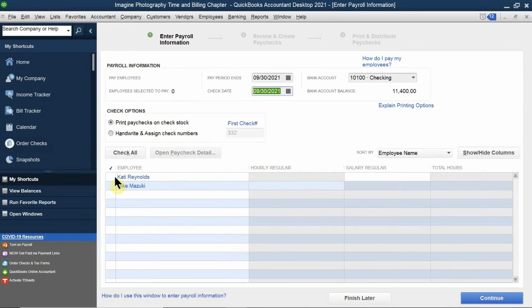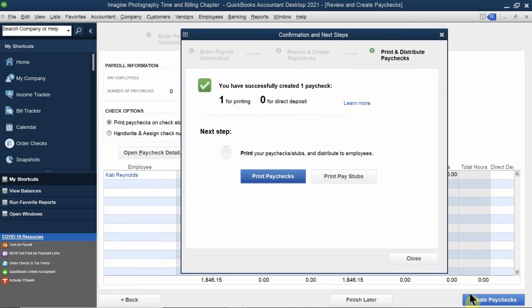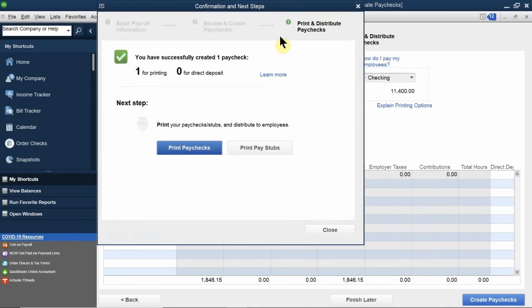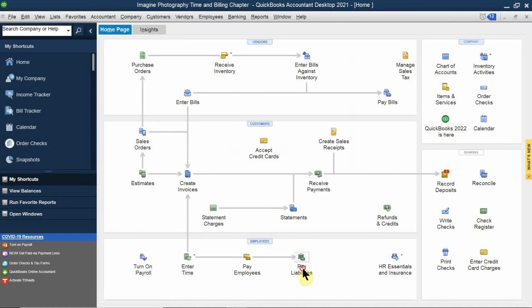Okay, so once you get here, you have two things that are expected to be paid. Now, if I go ahead and click just one of them for the example, and I click continue, it's going to automatically create a check for you. So you could either print the I just processed paycheck. My bad. Let me go ahead and exit out of this window. Close. So I want pay liabilities.